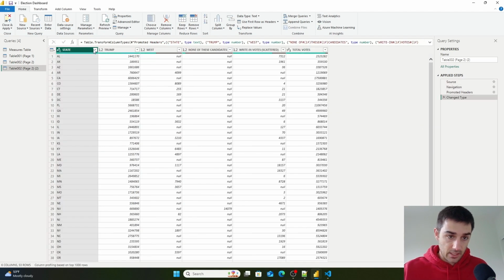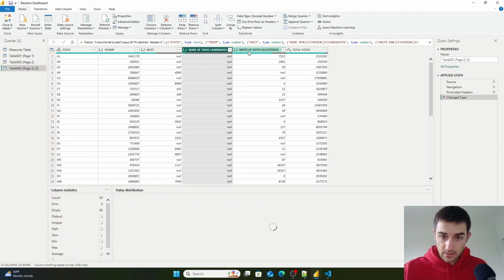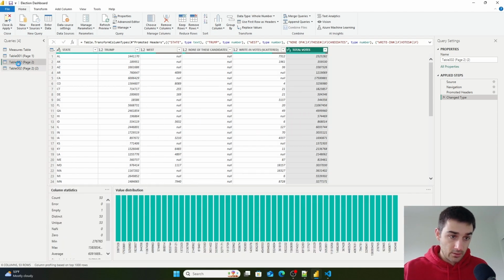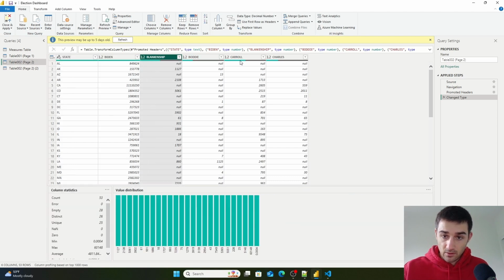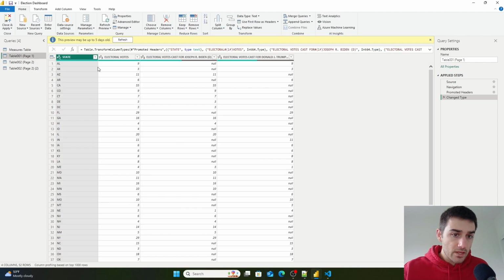We have state, Trump, West, none of these candidates, write-in votes, total votes. Right here we have state, Biden, and then all the other candidates. And then here we have our actual electoral college votes. So where should we start? Because this is a big question. Okay, I'm going to go ahead.